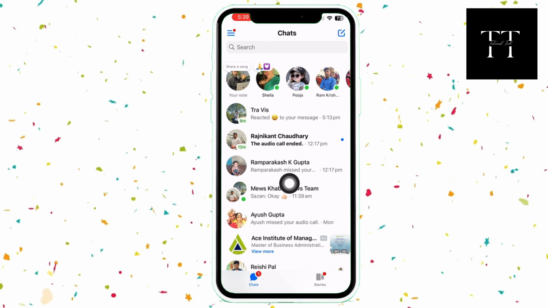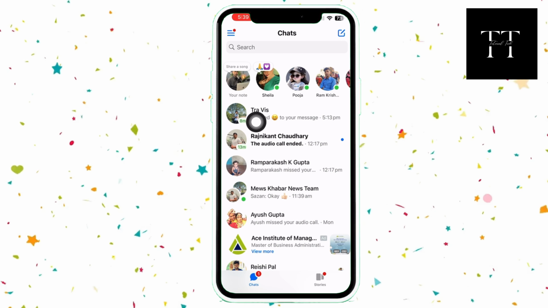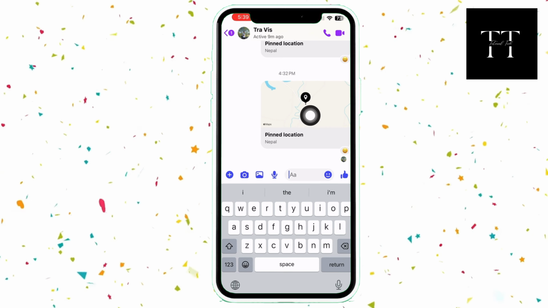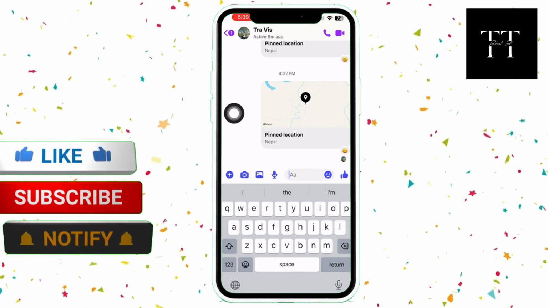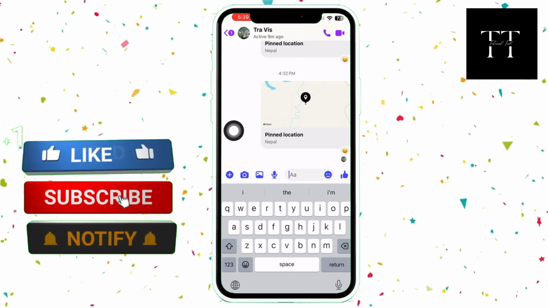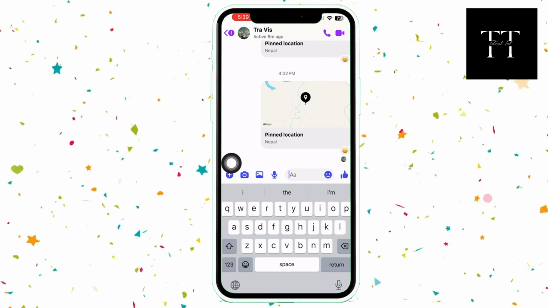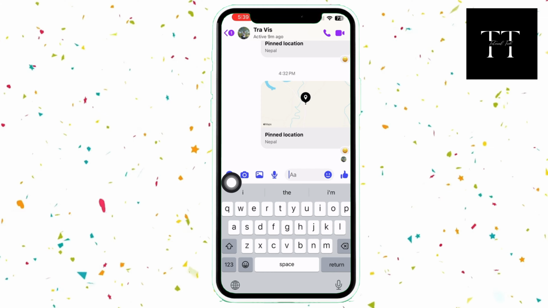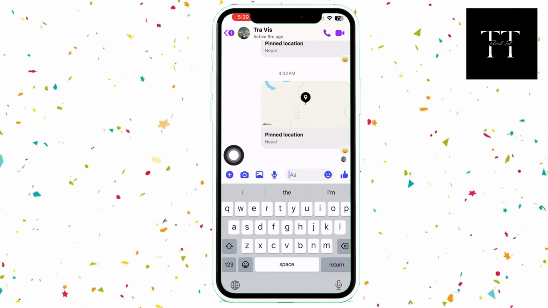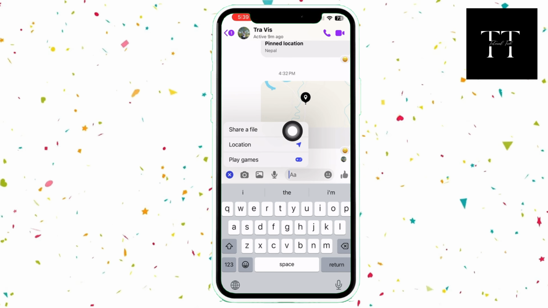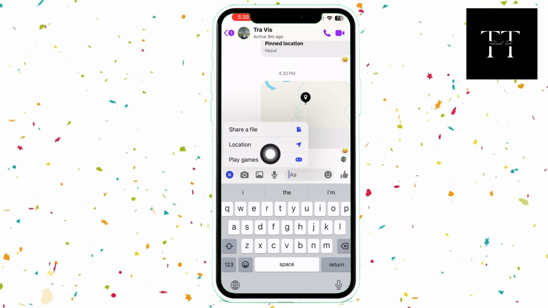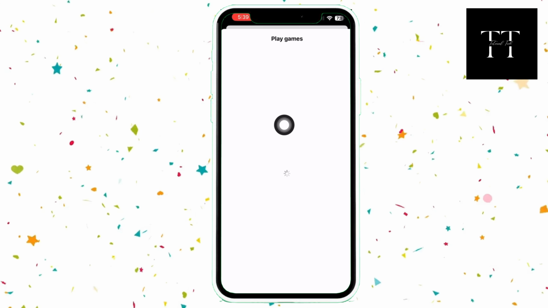Simple, right? Now tap a chat with a friend or a group where you want to play, or if you just want to play solo, that works too. Look at the bottom of your screen, see that blue plus icon or the four-dot menu, tap on it. A bunch of options will pop up. Now tap on Play Games and boom, you are in the game home screen.